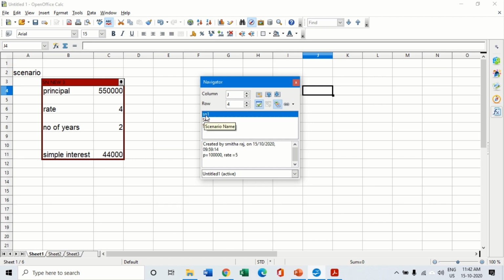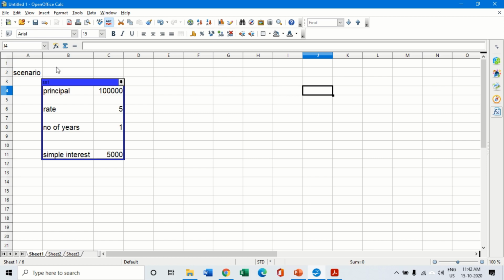This first one, scenario number 1, I don't want it. So I can simply right click from the navigator button and delete it. Once again, I'll show you how to do that. Deleting a scenario, I cannot delete it directly from the tools menu. It is not available to me. How do I go about it?